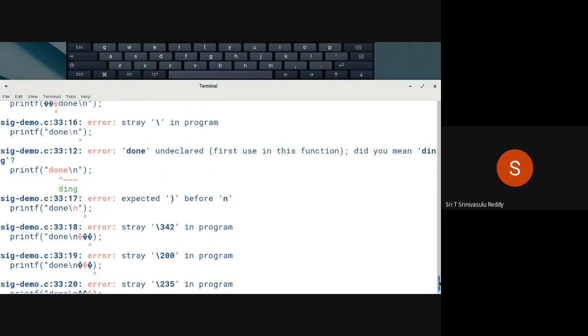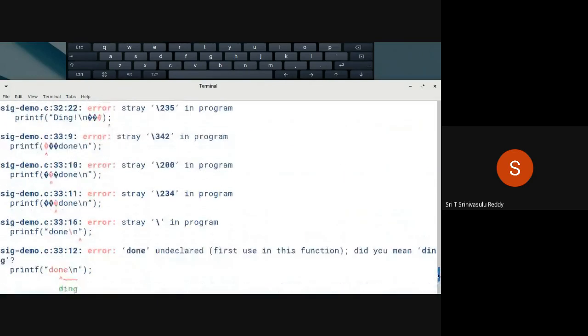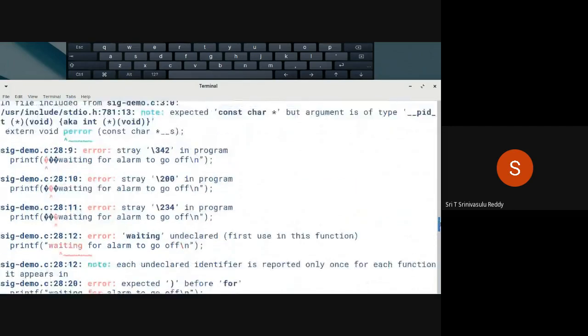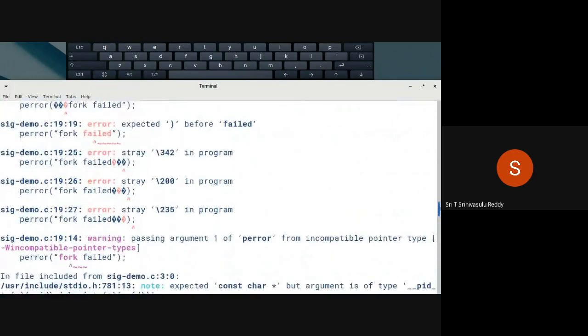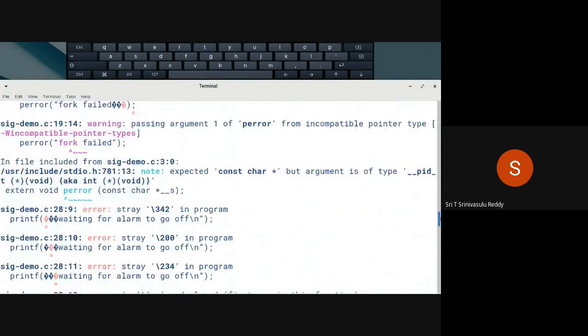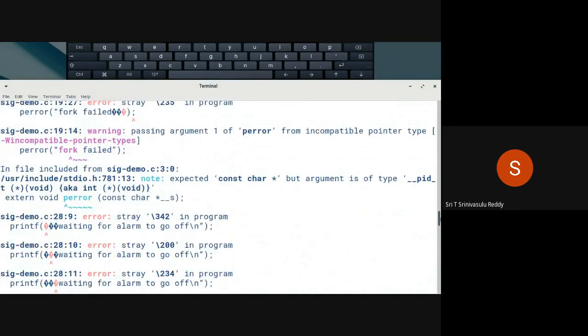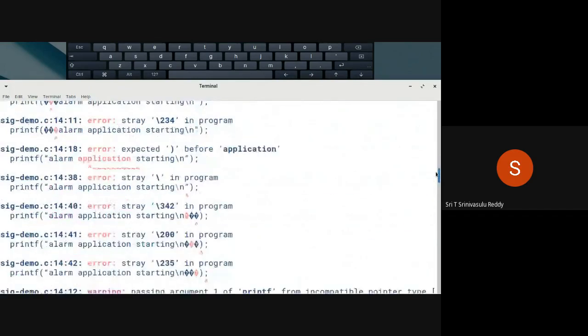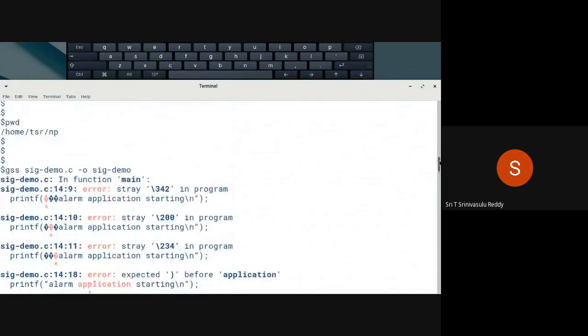Copy paste. All the problem is there in 32 and 33. 32 and even 28. There also you have 28, 32, 33. Failed. So wherever that kind of thing is there, you are getting that. Perror from incompatible pointer type. Okay. Let us see. Printf alarm and all that. Okay, signal demo, 14th line. Alarm application starting. 14th line, there is a problem. Essentially, the double quote business. Actually, the double quote is not properly copied.